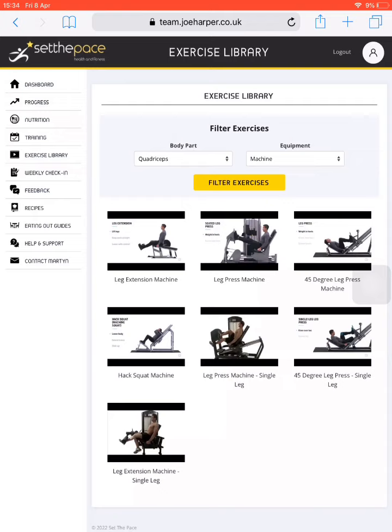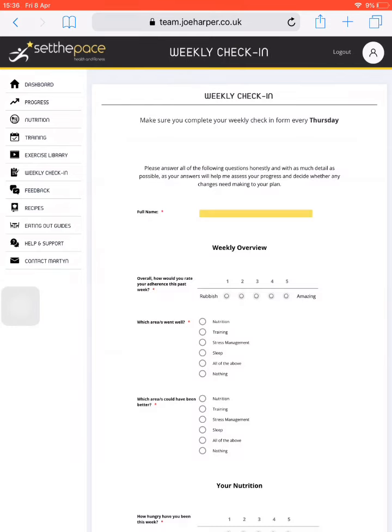So that's everything you need to know about the exercise library. Moving down onto the weekly check-in, click on this page. This opens up the check-in form, feedback form if you like, that you need to be completing every single week on this particular day of the week.